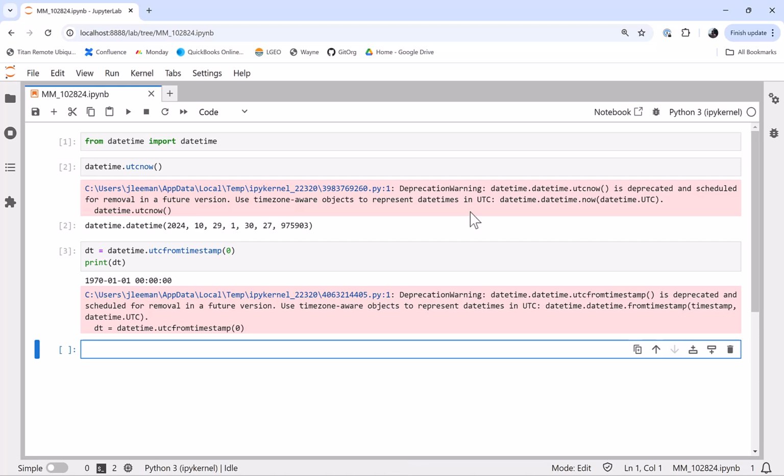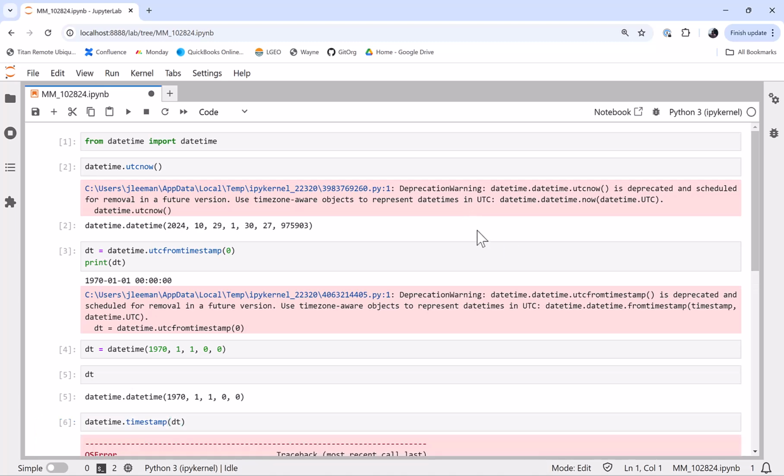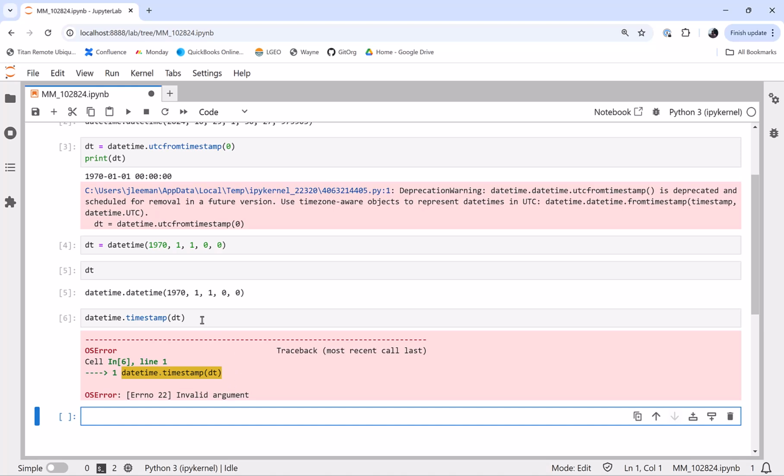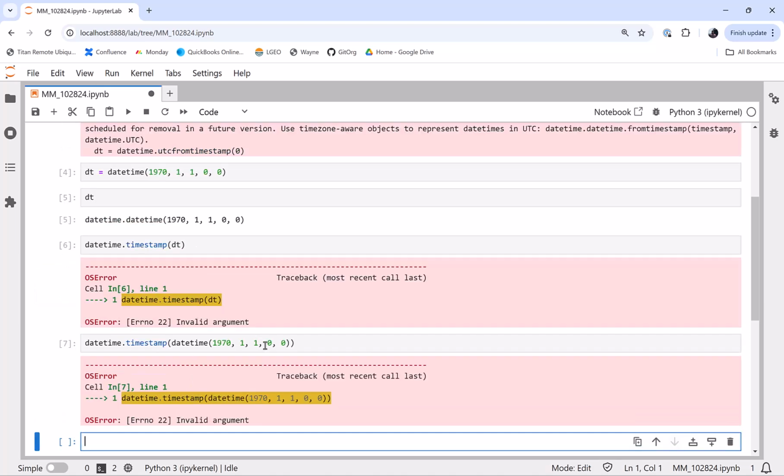But let's say now I'm going to make a datetime object, the same time, 1970, January 1st, 0Z. I'm going to call that dt. Yep, there it is. Datetime.timestamp of my dt. We see we get an OS error, invalid argument, which doesn't make a lot of sense. So let's expand this. I'm going to just copy in my datetime here. Okay, I get the same error.